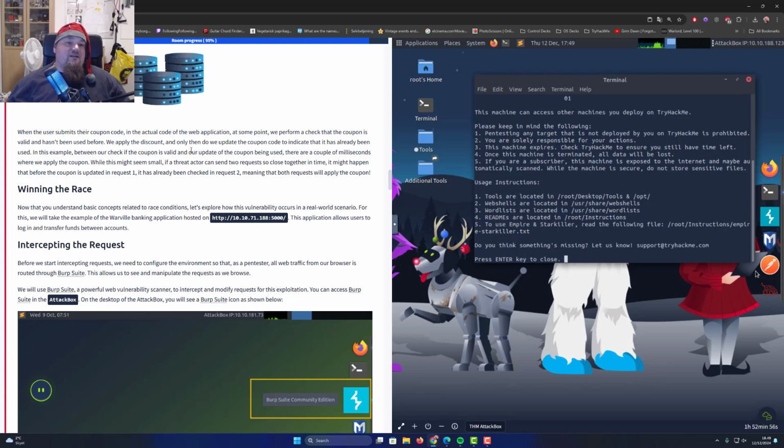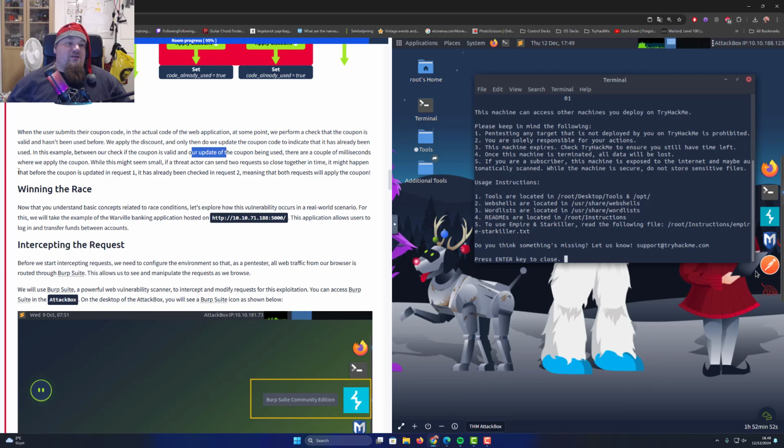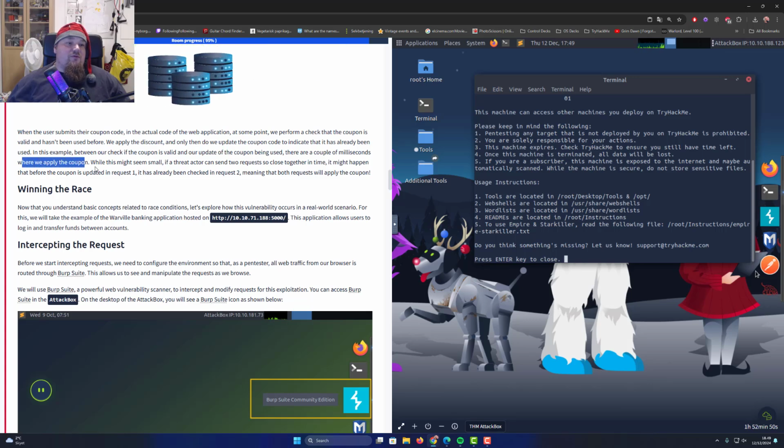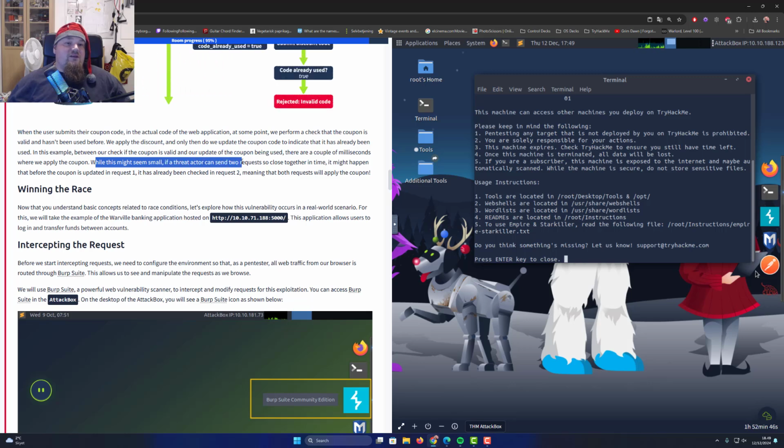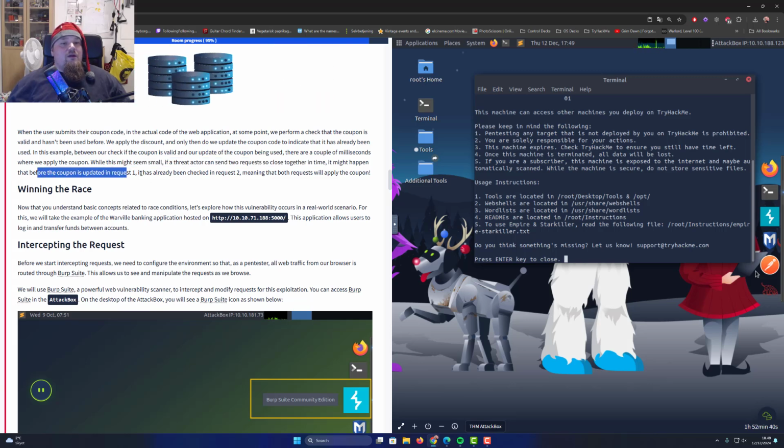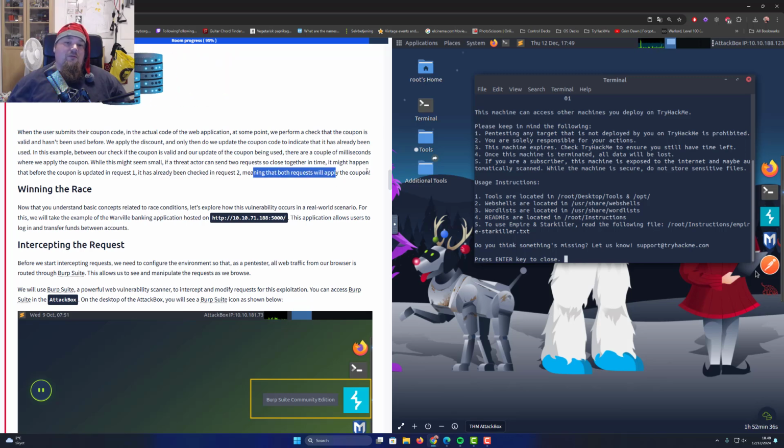If the coupon is valid and our update marks the coupon as used, there are a couple of milliseconds where we apply the coupon. While this might seem small, if a threat actor can send 2 requests so close together in time, it might happen that before the coupon is updated in request 1, it has already been checked in request 2, meaning that both requests will apply the coupon.